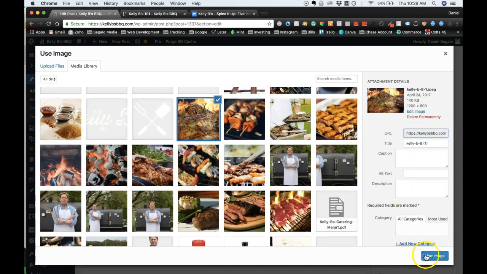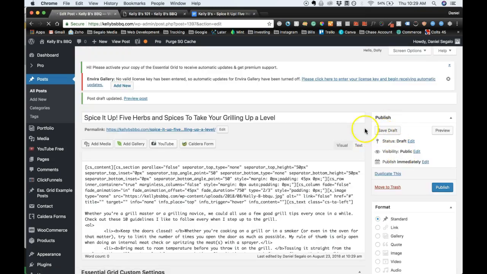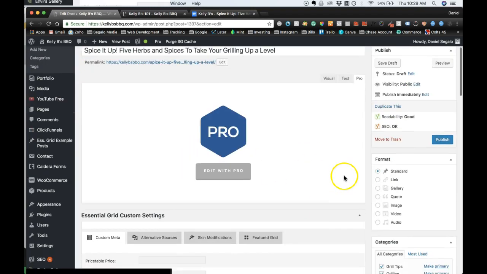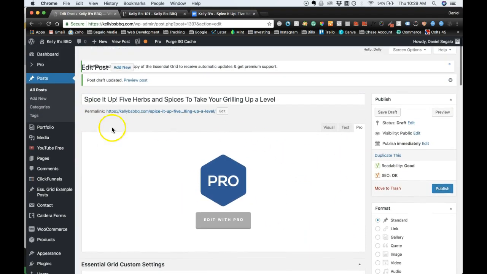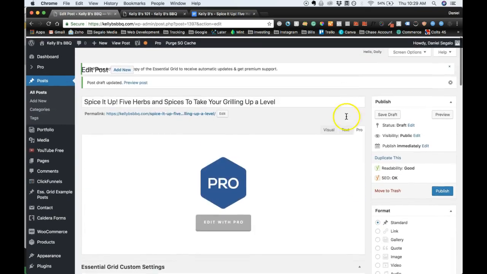Again, we don't really use Twitter much for this client, but anyway, save draft. Again, I'm not going to publish. I want to keep coming back to that. Especially if you're working with a live client, you don't want to publish because this is still a duplicate item. Okay? So if you're creating a new post, all of this would be the exact same up to this point. Everything is the exact same.